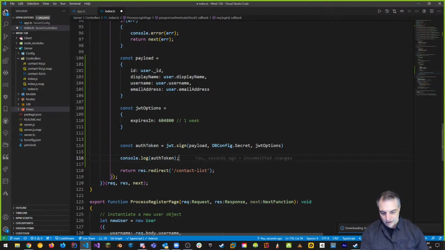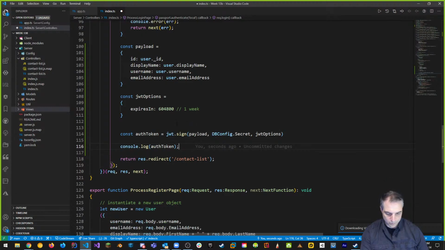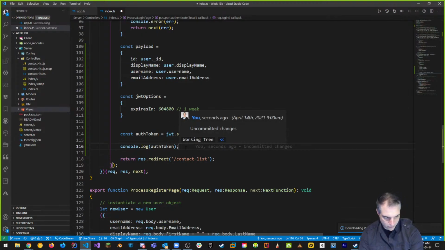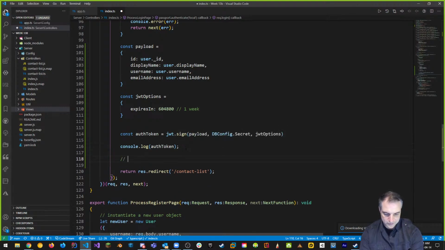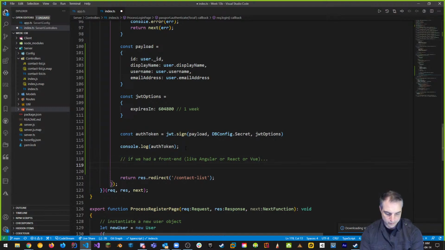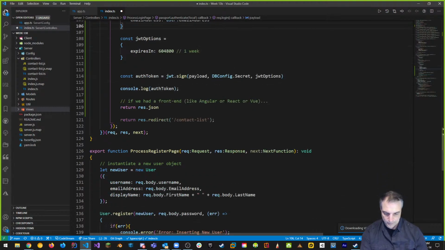If we had Angular, instead of doing a response.redirect, we wouldn't do it. It would look something like this. Let me show you, and I'll remove this in a second. So this is if we had a front end like Angular or React or Vue, right? Then what would we do? It would look like this: return res.json, okay? Return res.json, and we would pass in the body of our object we're going to return.